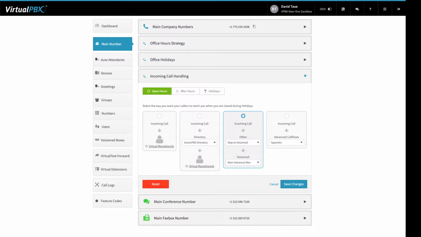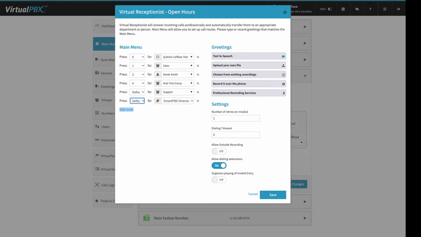Now, during my open hours, I chose to have calls come to my virtual receptionist. There's a link here that I can click on. It opens up a big old box. On the left is my main menu. These are what people press on their phone to navigate through my phone system. I click on Add Route to add an additional option. The first pull down, you have 0 through 9, as well as the star key and the default action. The second pull down are things on your system, users, groups, etc.